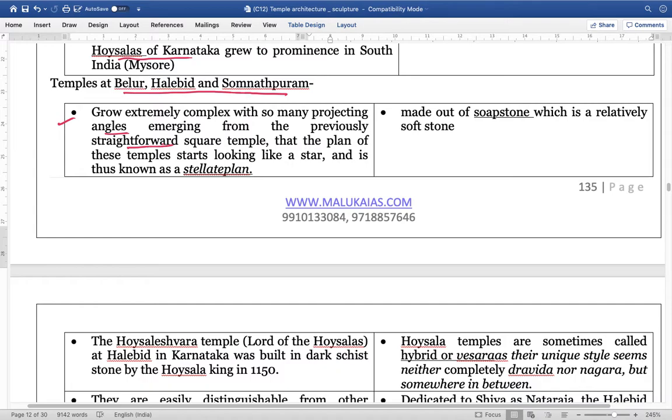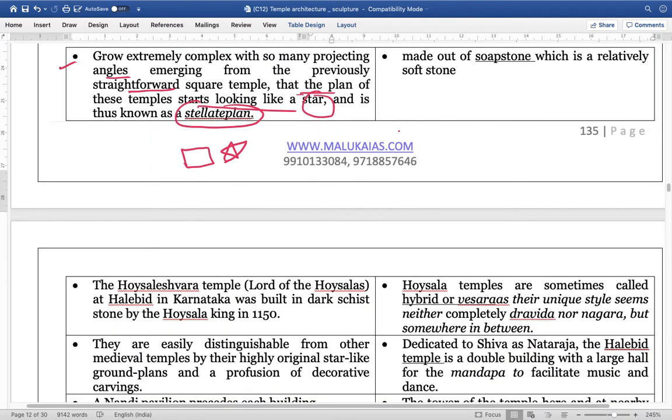पहले मोस्टली इट वाज अ स्क्वायर टेम्पल दैट वाज बिल्ट, और यहाँ पे क्या होगा, एंगल्स की तरह अलग अलग से इमर्ज होंगे स्टार की तरह. फॉर एग्जांपल ऐसे ऐसे कोने बन जाएंगे, और पहले नॉर्मली एक स्क्वायर होता था. The plan of those temples basically looks like a star, and therefore it is known as a stellate plan. Basically made of soft stone, soapstone, जो soft stone होता है.